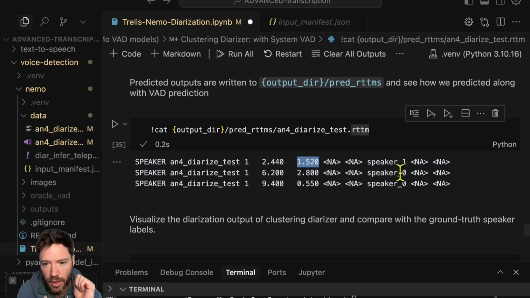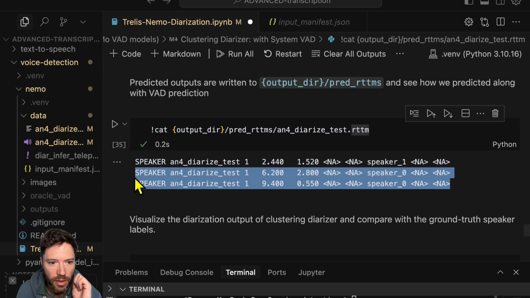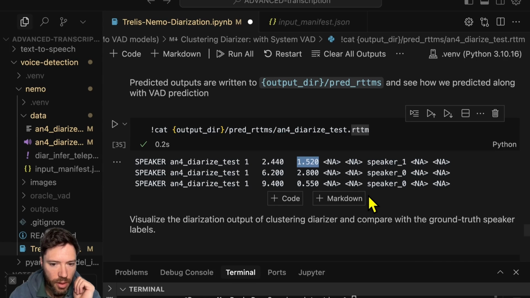Then the next speaker, speaker 0, starts at 6 for 2.8, and then restarts again at 9.4 for 0.5 seconds. And yeah, this is the gap. There's basically a gap here that the model thinks there is in the second speaker, but that's incorrect. There isn't really a gap. And furthermore, this first speaker is really speaking for more than 1.5 seconds, but the model thinks it's just 1.5 seconds. So that also is an error in this case.